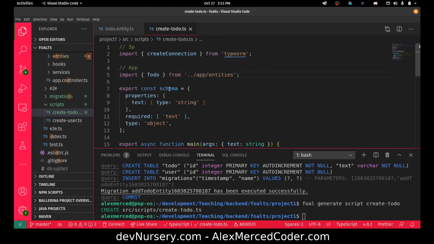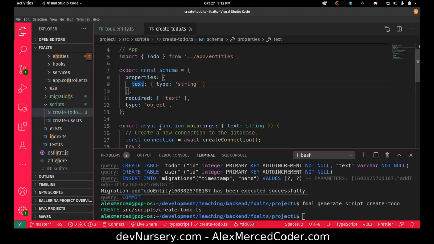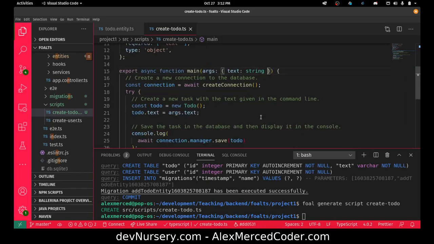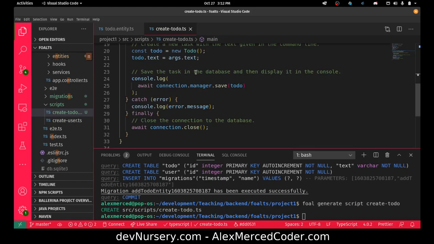Okay, app. So again, we're bringing in the to-do. Export the schema, which is properties text type string, required text type object. Okay, that's just a schema of the to-do. And then what is it doing? It's creating a function that's taking in args, particularly is expecting in that args a property called text string. Okay, const await connection. To do equals a new to do. To do.text equals args.text.